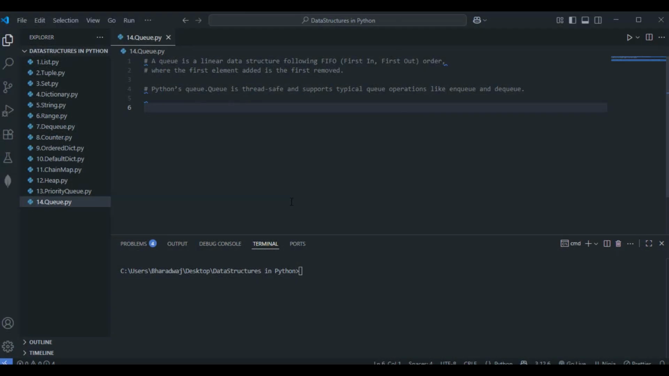Hello everyone. Previously we had discussed the topic priority queue, right? So today we'll be discussing the topic queue. So let's get into the definition part here.